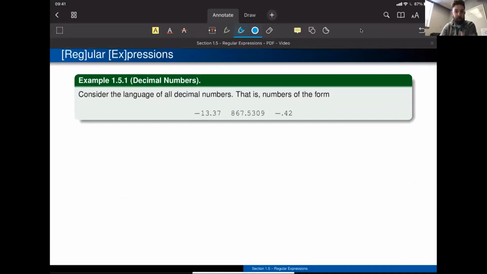Down below, I have 3 of them just to remind us what a decimal number looks like. I have the negative 13.37. We have Jenny's phone number, 867.5309, and then negative 0.42. So all of these are honest to goodness little decimal numbers. 2 of them happen to be negative, which we allowed for, and they all do in fact have this nice little decimal point separating some possible collection of numbers. Obviously the 0.42 doesn't have a number in front of it, and I'm saying that's totally okay.